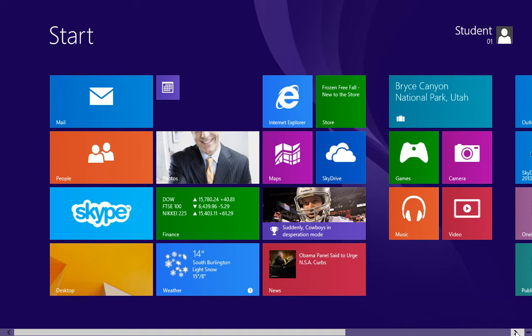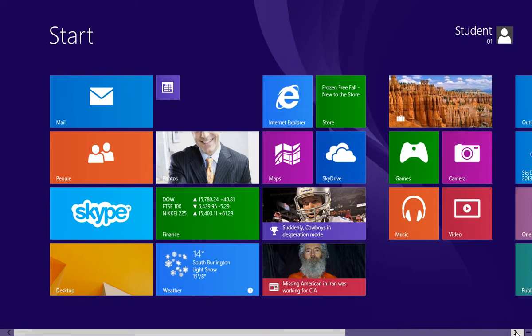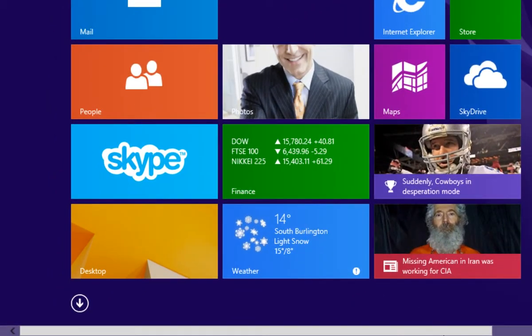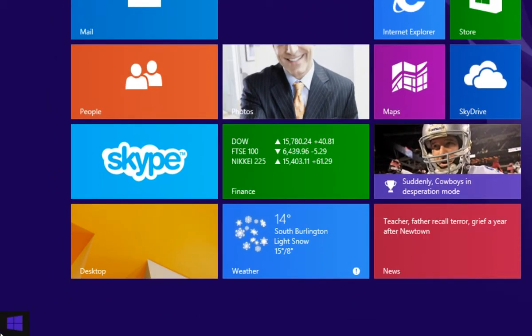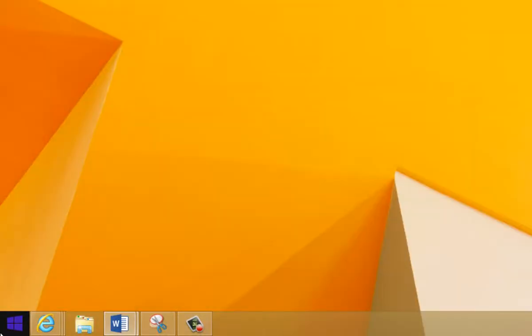A new feature added to Windows 8.1 is the Start button. The Start button allows you to toggle between the Start screen and the more traditional desktop screen. Move the mouse cursor to the lower left corner of the screen to view the Start button. Left-click once to toggle between the Start screen and the desktop screen. Click again to be brought back to the Start screen.